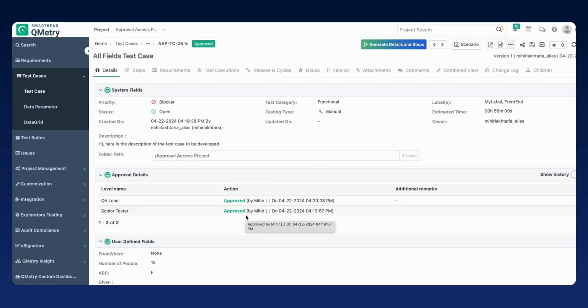Note that once a test case is approved at all the levels, it cannot be edited. If you need to make changes, you must create a new version of the test case. In scenarios where a test asset has more than one approval level and the asset is rejected at any level, the owner will receive a notification. Once the suggested changes are made, the test asset will then be routed back to the first level of approval matrix.